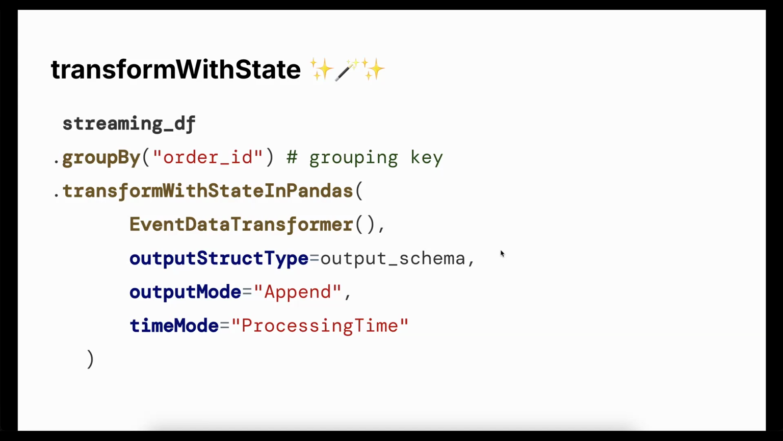And then the last but not least, the time mode, which helps us determine what time logic we need to use to qualify these records, whether it's event time when the event is produced, or the processing time when streaming actually started processing these records.